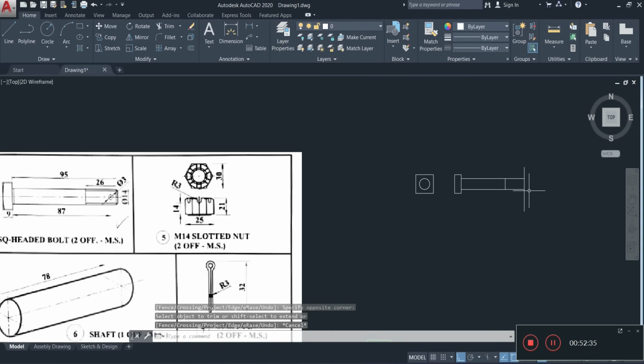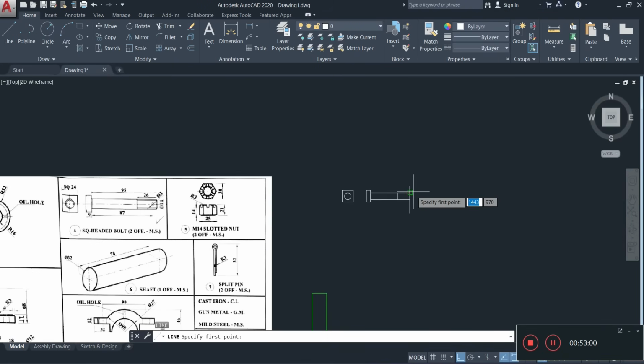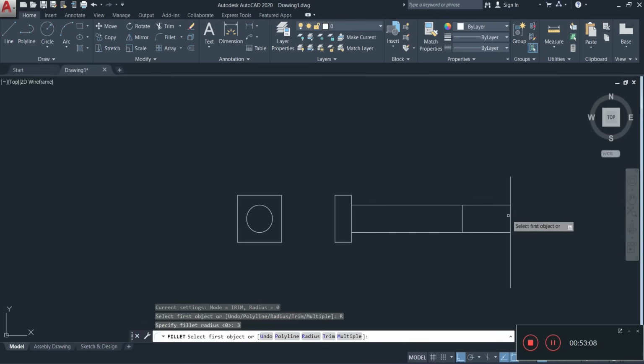Alright, once I've done so, there's a portion that you have to remember now, as you can see, saying that the curvature on the bolt tip here is 3 millimeters. 3 millimeters. So what I'm going to do, I'm going to fillet, change the radius to 3, and then I'll do that there. Alright.